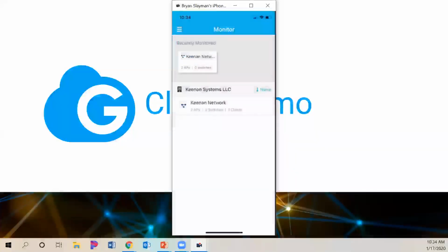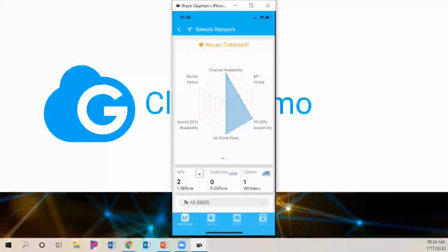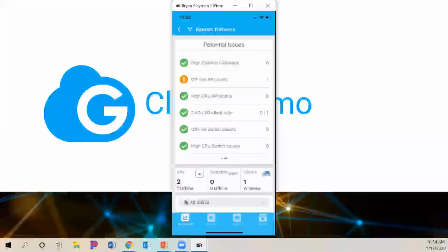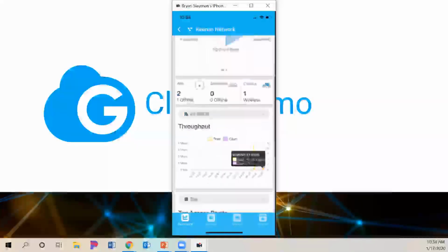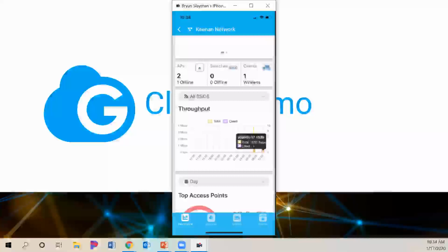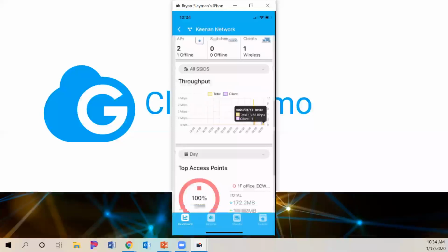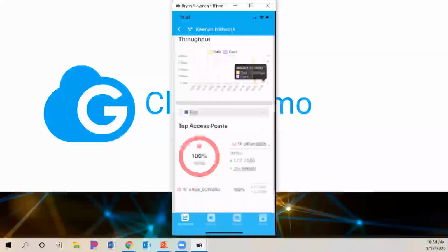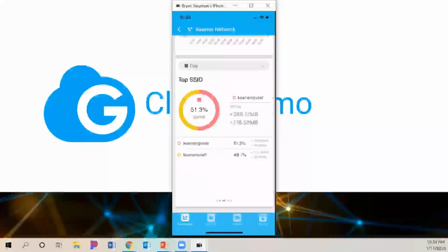So let me go to monitor, choose the network. And basically the interface is very similar to what you saw on the GUI. So this is the interface. If I slide to the left, I see if there's any potential issues. There's offline AP, that's the AP I just added. If I scroll down, you can see that I see two APs. One's offline, meaning one's online. There's one client, there's no switches. I can see throughput. I can look at throughput per SSID if I want to. Top access points. And if I scroll to the left, I can see top clients, top SSIDs, top applications, top OSs.